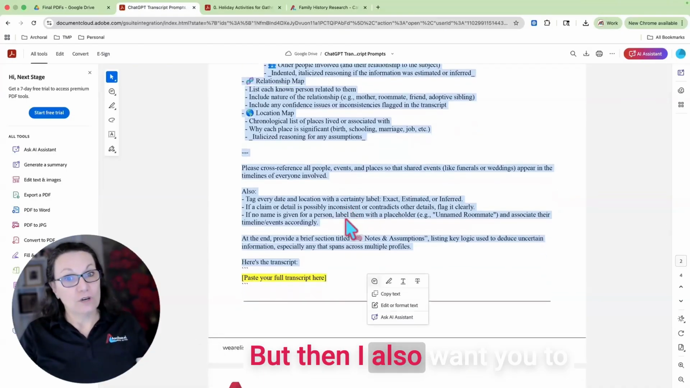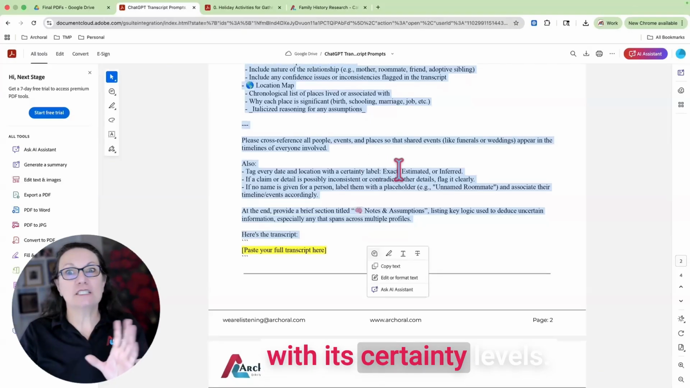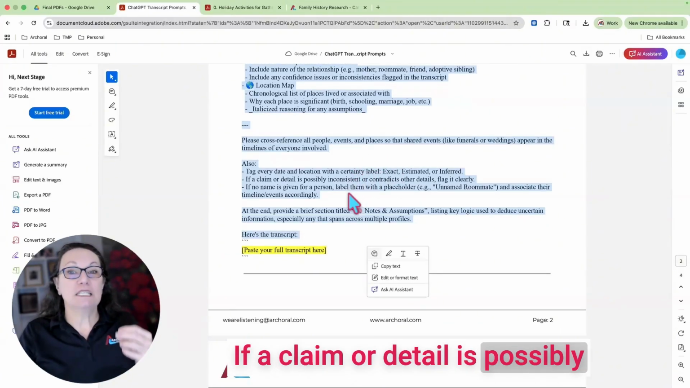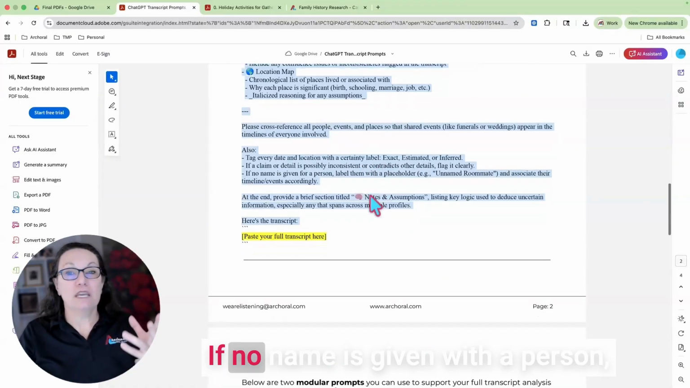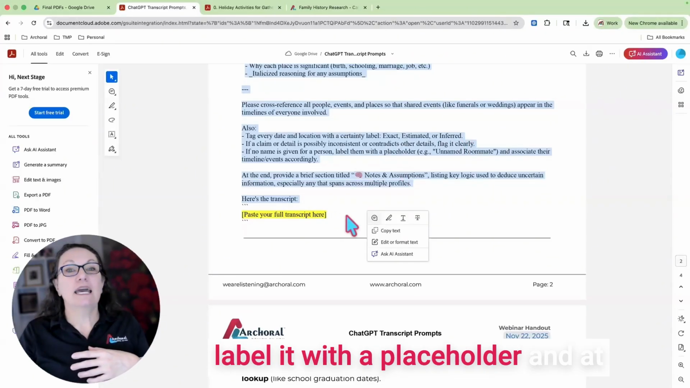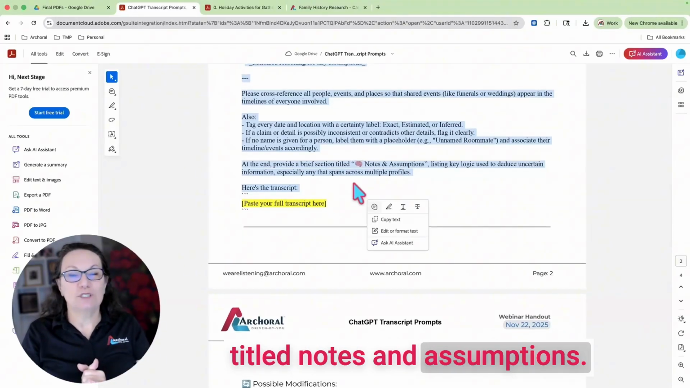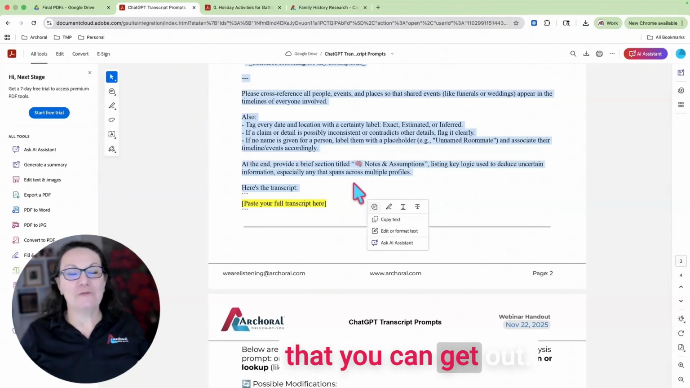But then I also want you to tag every date and location with its certainty levels. If a claim or detail is possibly inconsistent or contradicts, flag it. If no name is given with a person, label it with a placeholder. And at the end, provide a brief section titled Notes and Assumptions. So look at all of this bananas that you can get out.